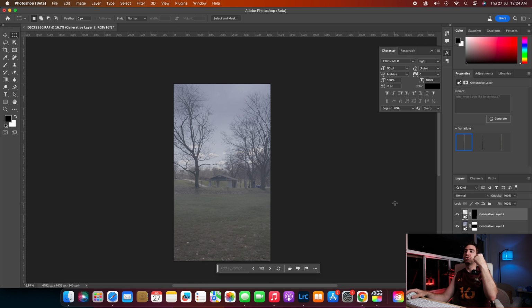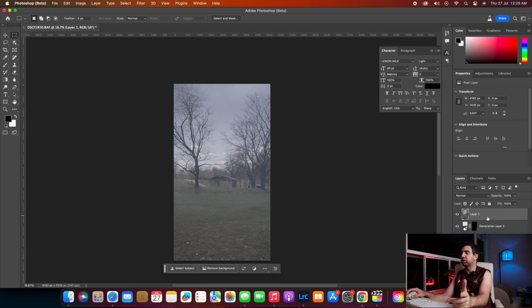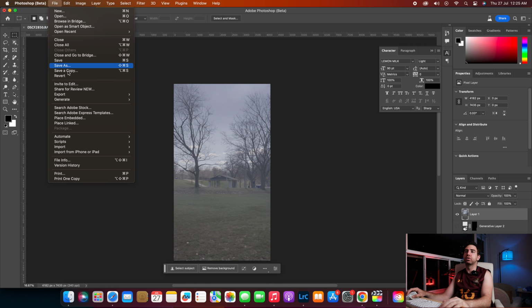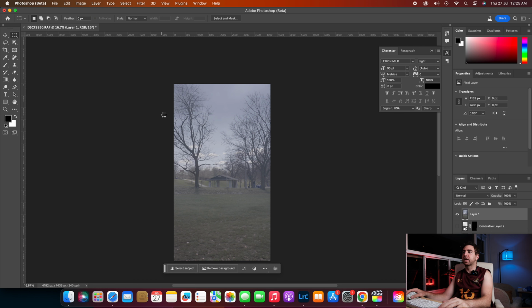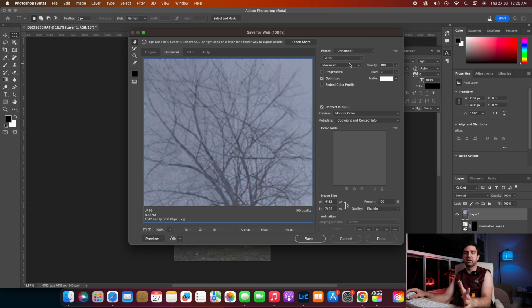Okay, so now Photoshop has done its magic using generative AI to try to fill our frame properly by adding more trees, more sky, and more grass. Now, what you want to do is hit Command Option Shift E, which combines all the layers at the bottom into one single layer. You go to File, Export, Save for Web, and you want to save at the maximum size possible. Okay, so now we have saved it to our desktop.